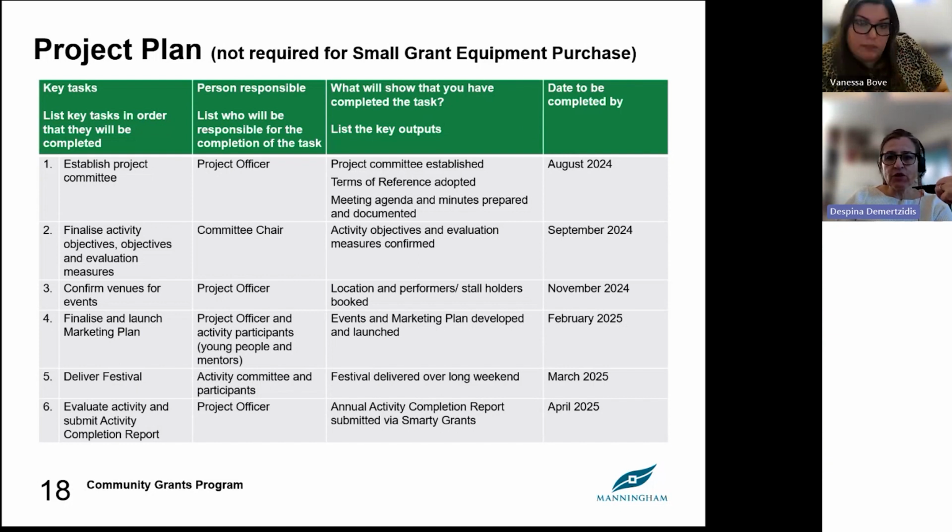It essentially tells you what you are doing, who is doing it, and how we will know it's done and when it's going to be done. So the key task is, what tasks are you going to do?